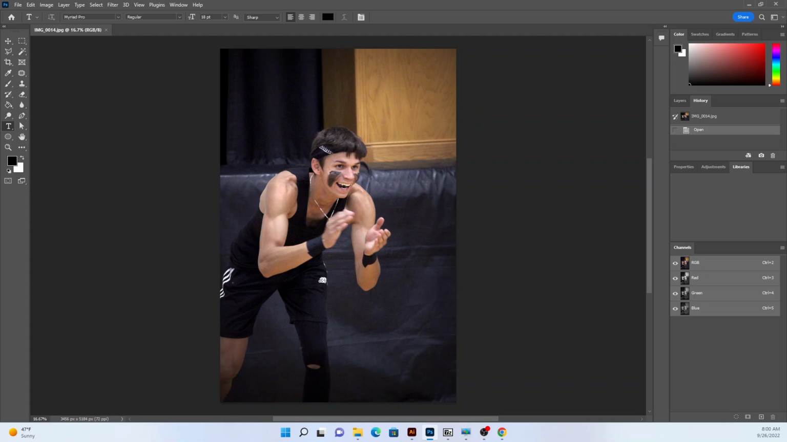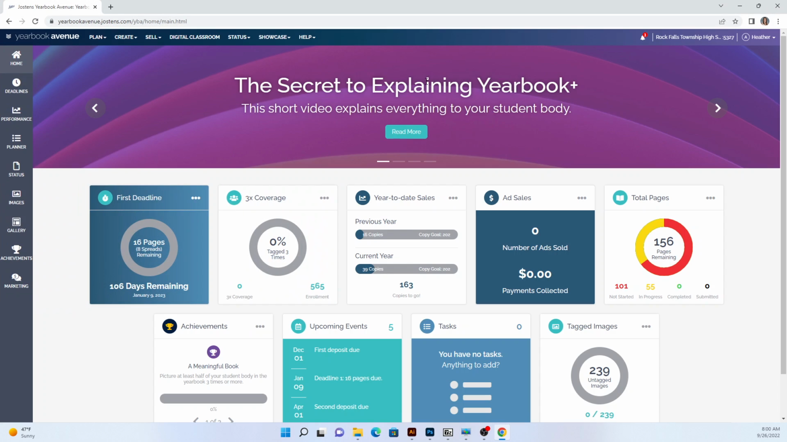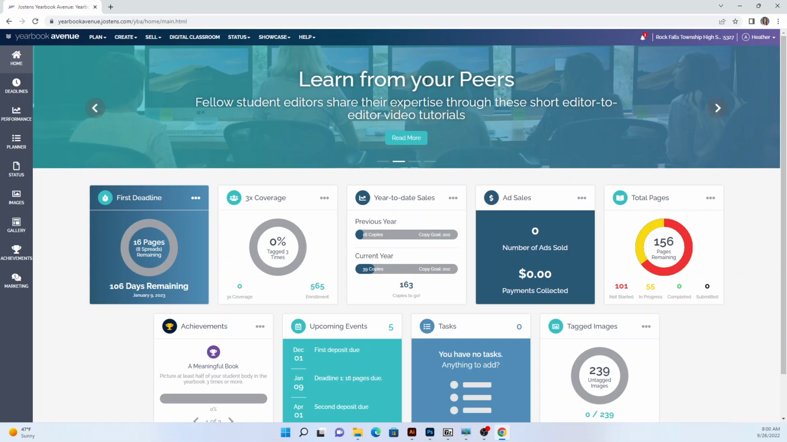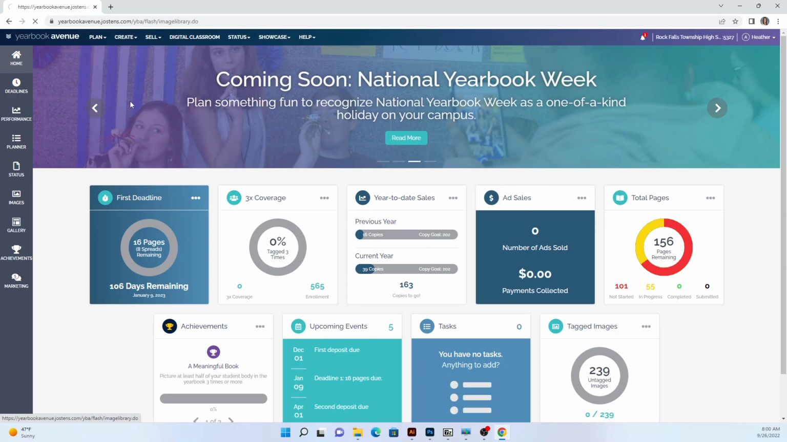Then all you need to do is open up the Jostens website. So if you don't remember how to log in, remember if you go to the Important Stuff Topics section in Classwork in Google Classroom, it has your login information. And then all you have to do is click on Create, go to Image Library.